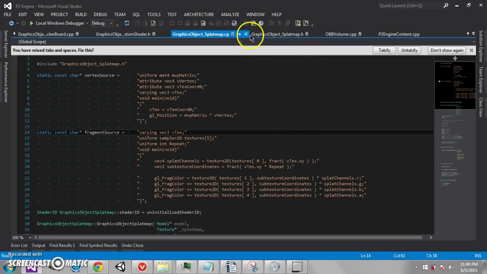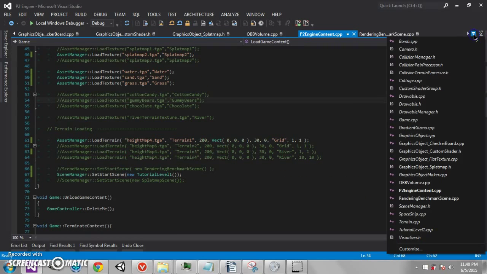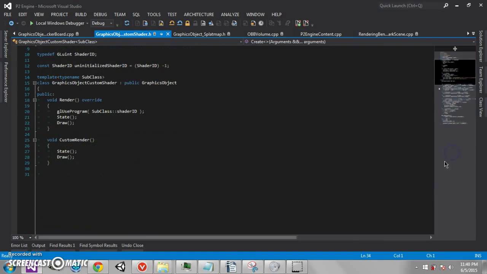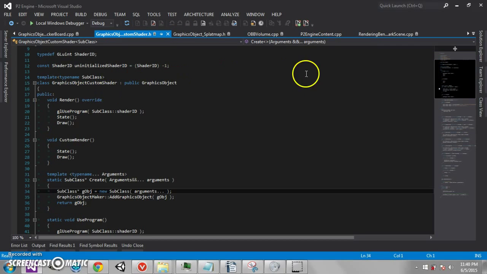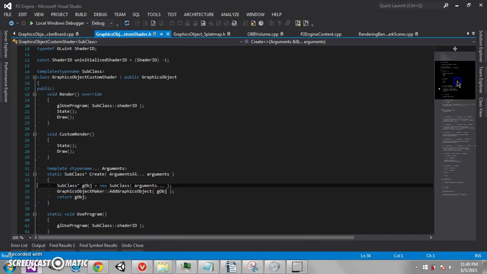So then I decided it'd be nice. Originally I just hacked it in and added all the classes all over the engine, and it wasn't this nice one class. Then I was like, oh, it'd be nice if there was a way to just write one class. So then I wrote the graphics object custom shader class to use as a base class for users to write their own custom shaders.